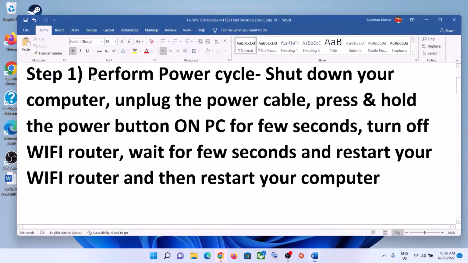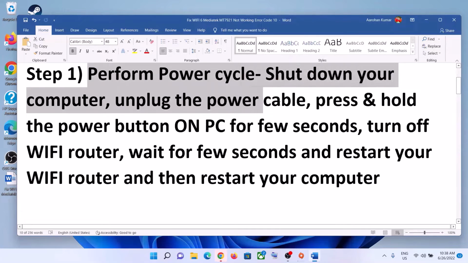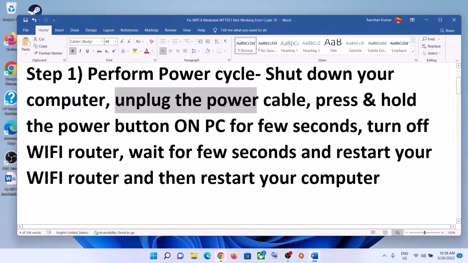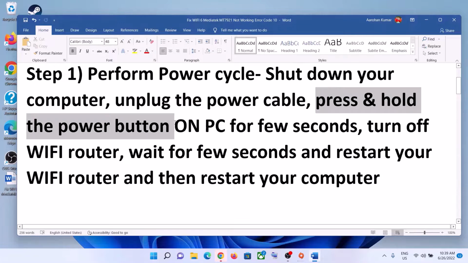Now the first step is to perform a power cycle. To perform a power cycle, shut down your computer. So first of all, shut down your computer. Now once you shut down your computer, unplug the power cable from the computer. So disconnect the charger from the computer in case of a laptop, in case of a desktop, disconnect the power cable from the computer. Then press and hold the power button on the computer.